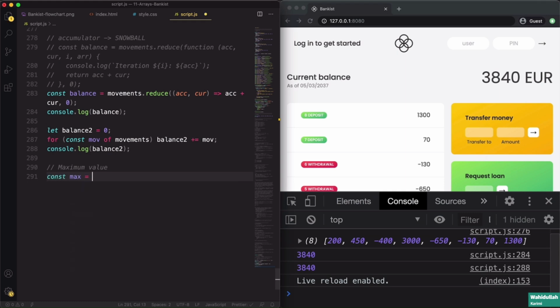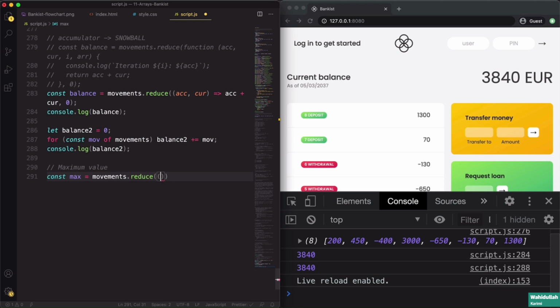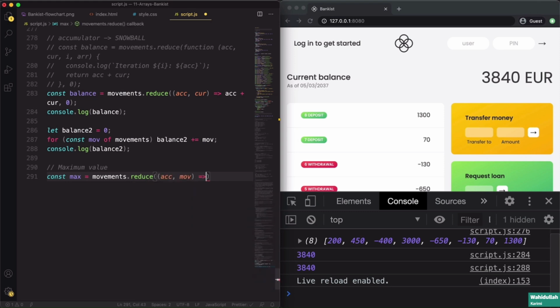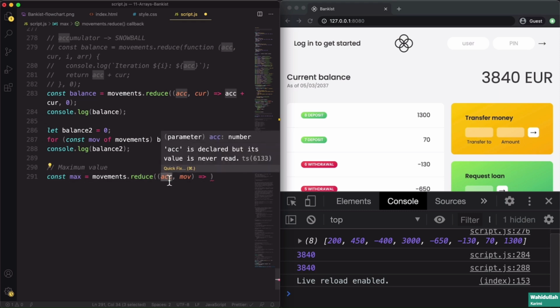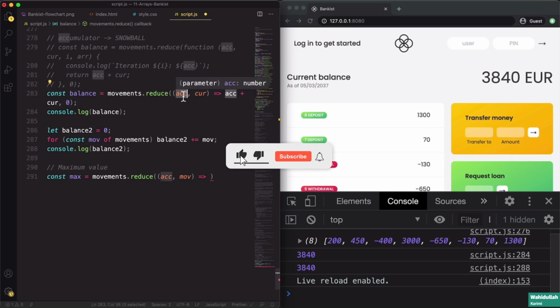So let's call it max, movements.reduce. And as always, we need the accumulator and the current value. So I'm calling it movement here again. All right. And now this time, what should be the purpose of this accumulator value? So that's always the big question that we have to ask when we use reduce. So up here, when we wanted to add all the numbers together, the purpose of the accumulator was to keep track of the current sum. And so here, the accumulator will be the one that will keep track of the current maximum value.